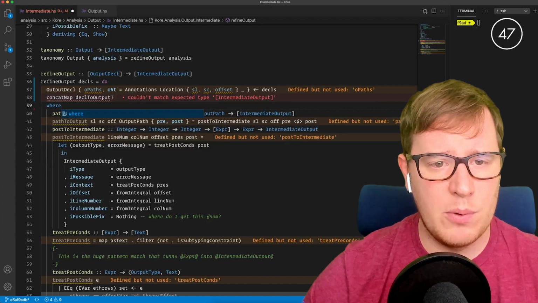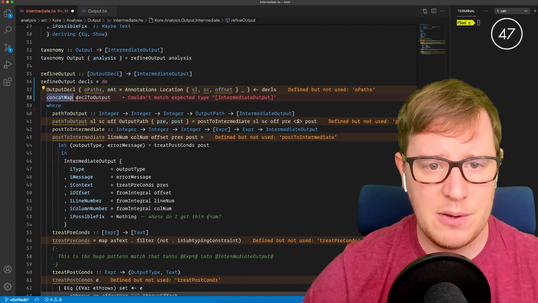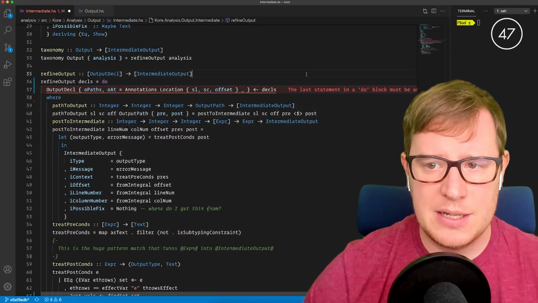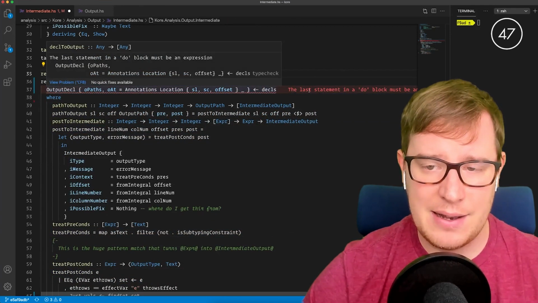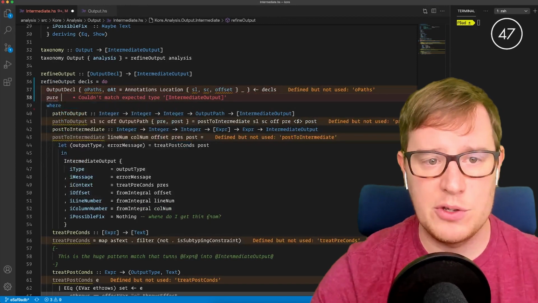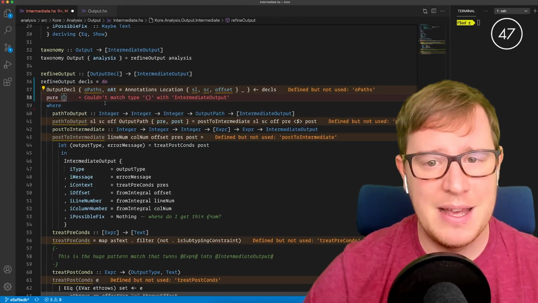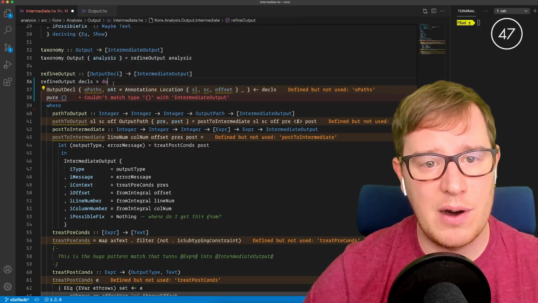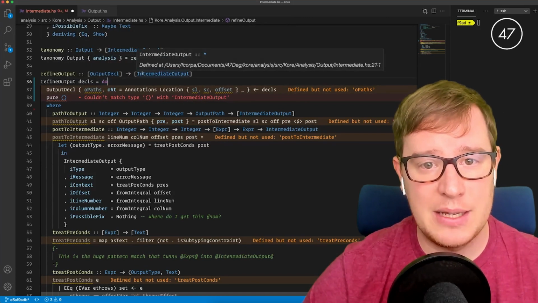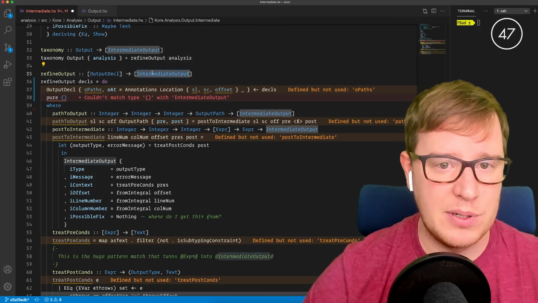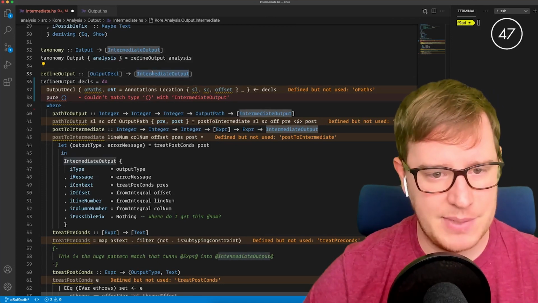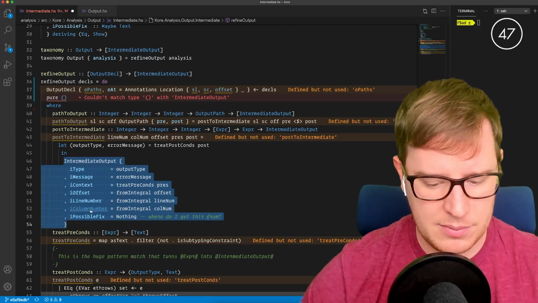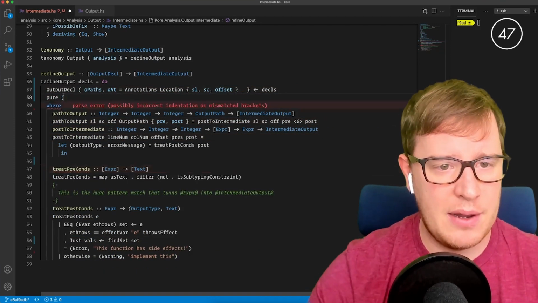Okay, so what now? Well, we want to refactor this so that we don't need to use any extra concat maps. But of course, it says that the last line of a do block must return something. So we're going to say pure nothing. And this does not work, obviously, because what we need to return at the end of our do notation is actually an intermediate output data type. So what we're going to do is copy it from here and then return it here.